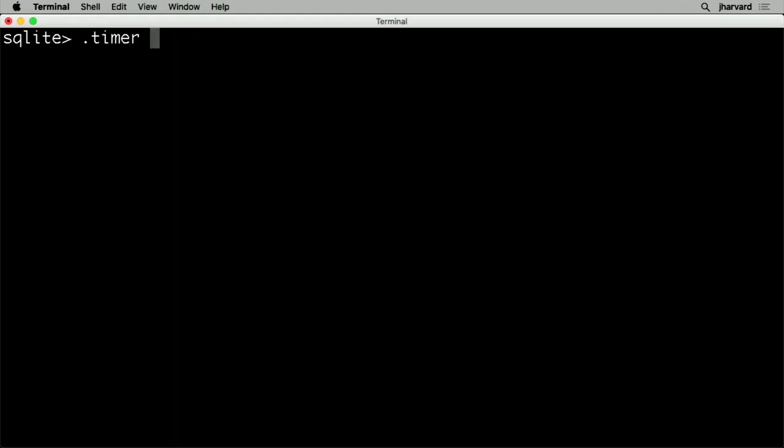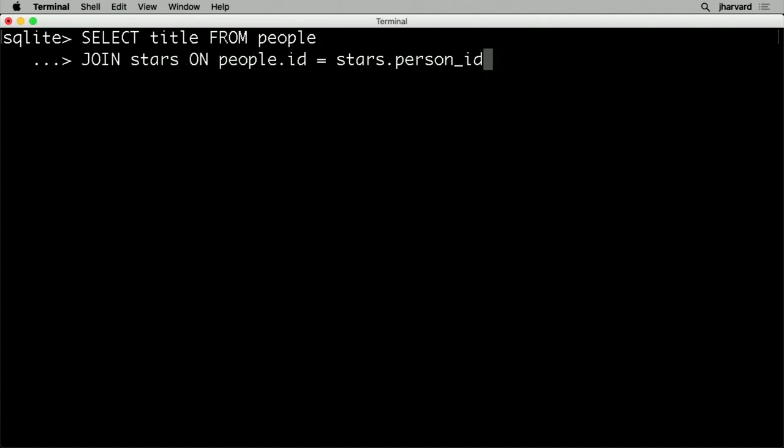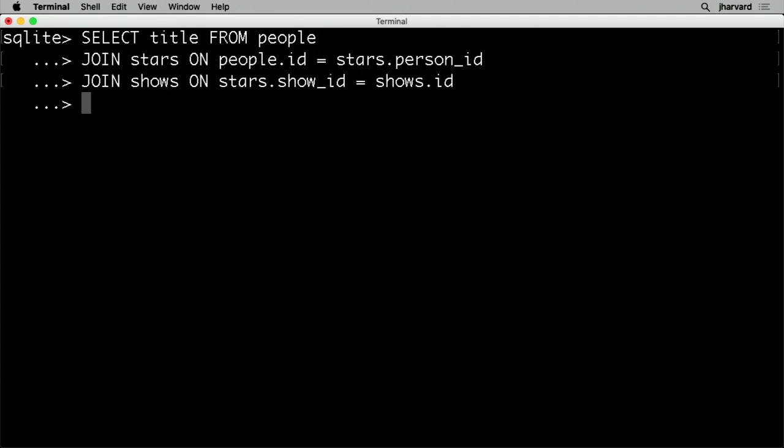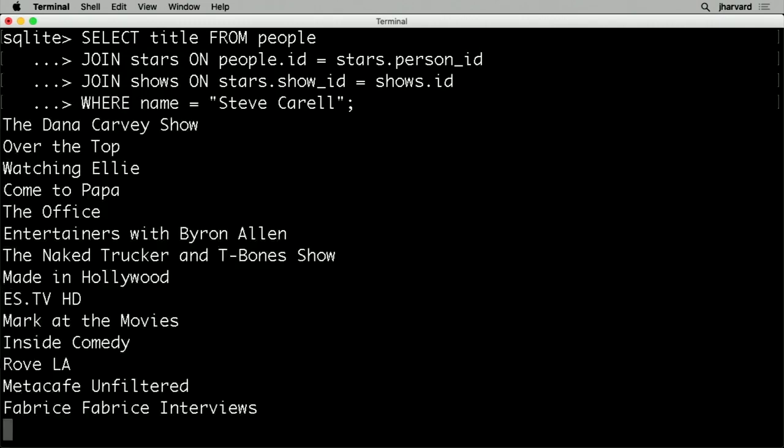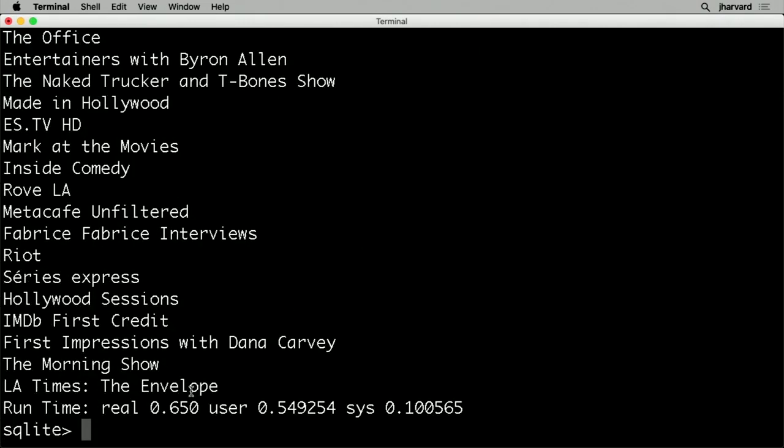But that felt a little slow. And in fact, let me go ahead and turn my timer back on. Let me re-execute this last query. Select title from people, joining on stars, joining on shows, where name equals Steve Carell. That took over half a second. So that was actually admittedly kind of slow. But again, indexes come to the rescue.